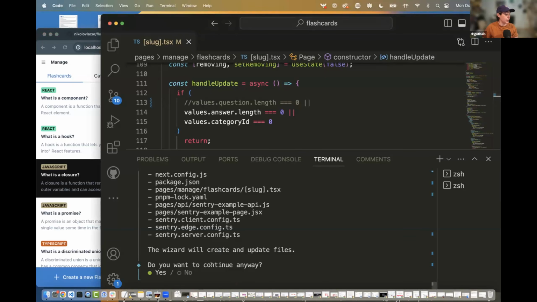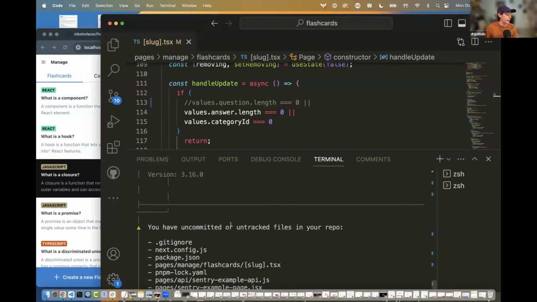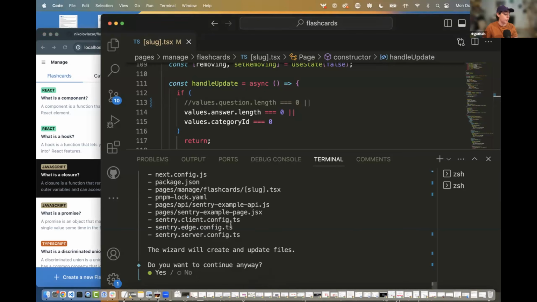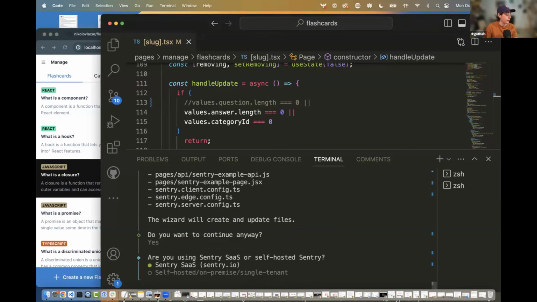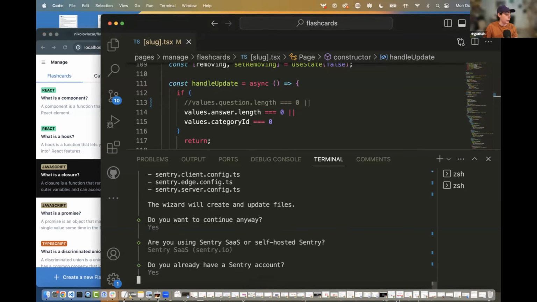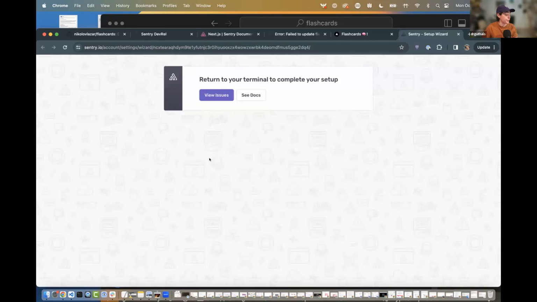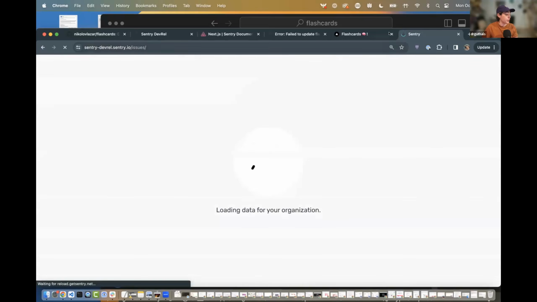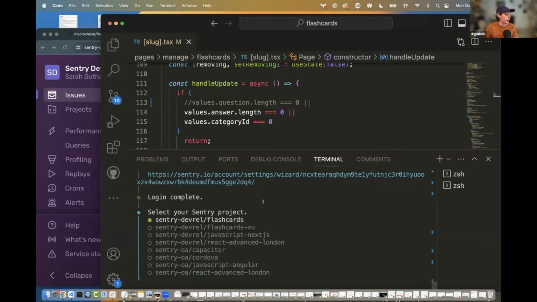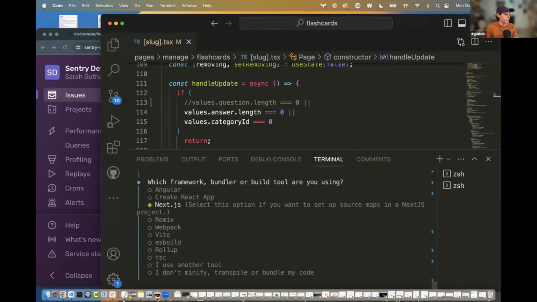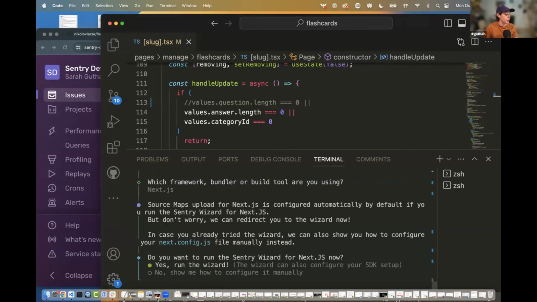Do we want to continue with this wizard? This is saying you have uncommitted, untracked files. It'll create and update files. That's fine. We are using SaaS. We already have a Sentry account. It's going to go ahead and open that up for us. We can go back to view issues, come back over here, and make sure it's on the right project. It's Next.js. Do we want to run the Next.js wizard?